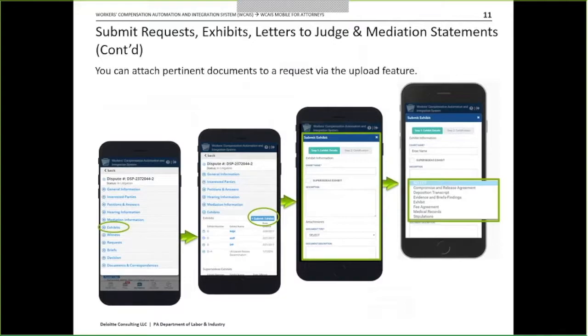What's also important to note is, again, since this does mirror WCAIS, it will also prompt you and let you know which are the required fields. So in the event that you missed a required field, you are going to get a quick message that displays, reminding you to go ahead and complete that before continuing on in the process.